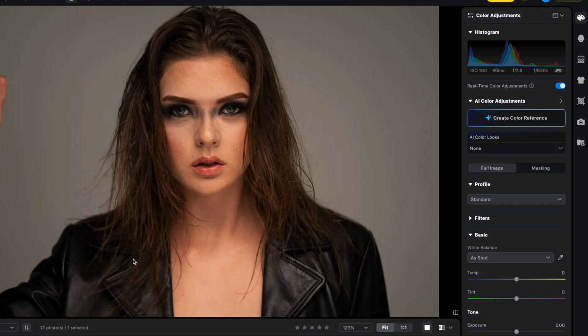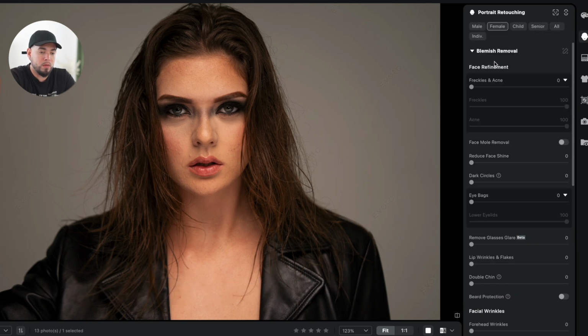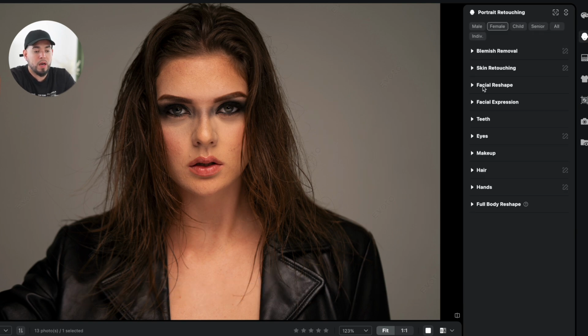All right, so now that you've gotten Evoto open, let's go through it together. So we're going to start off with this portrait of Lindsay. We're going to work on a few new features that have come out. One of them being the facial reshape. We're going to go over to the right side and we're going to click on portrait retouching. And you're going to scroll down to the facial reshape section.